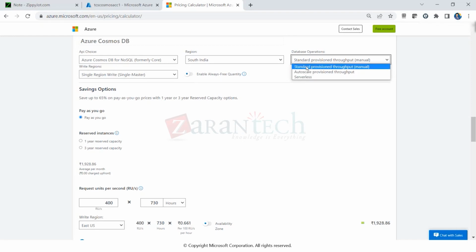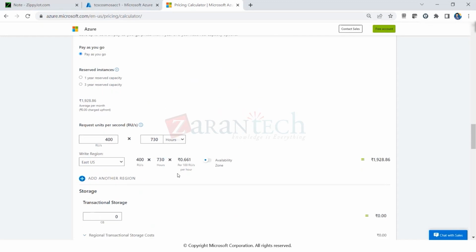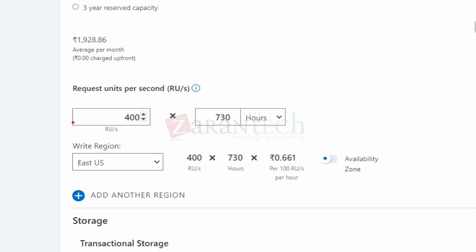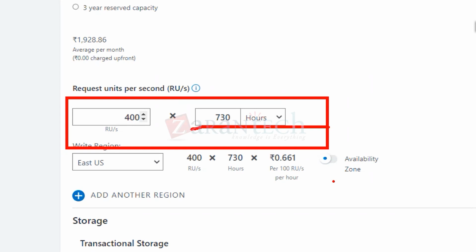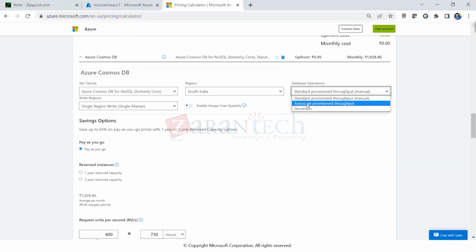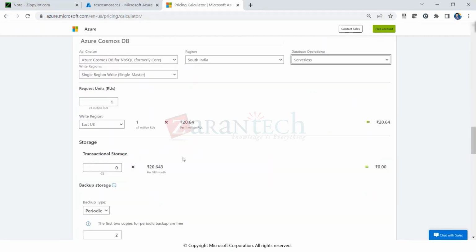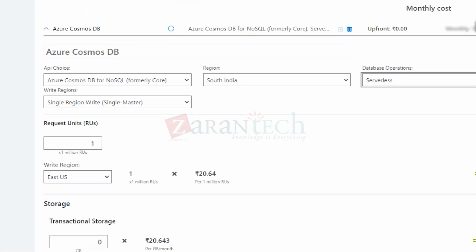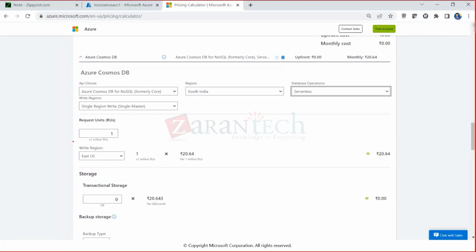What do you want? You want standard, manually provisioning the throughput? Yes, I want to manually provision the throughput. Then accordingly, costing will be based on your RUs per second times your number of hours. Make sense? So per 100 RU per second, you're going to pay 66 paisa, Indian paisa. Or if you go for the serverless option, it comes with millions of RU you use, and you're going to pay 20 rupees per 1 million RU.